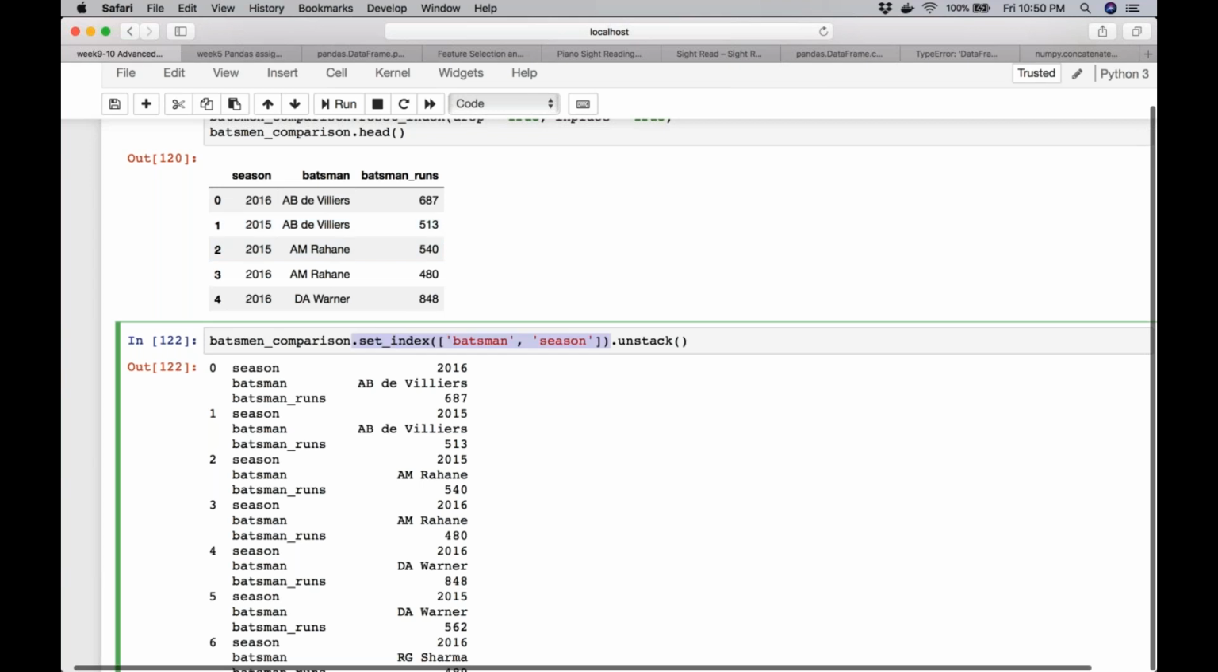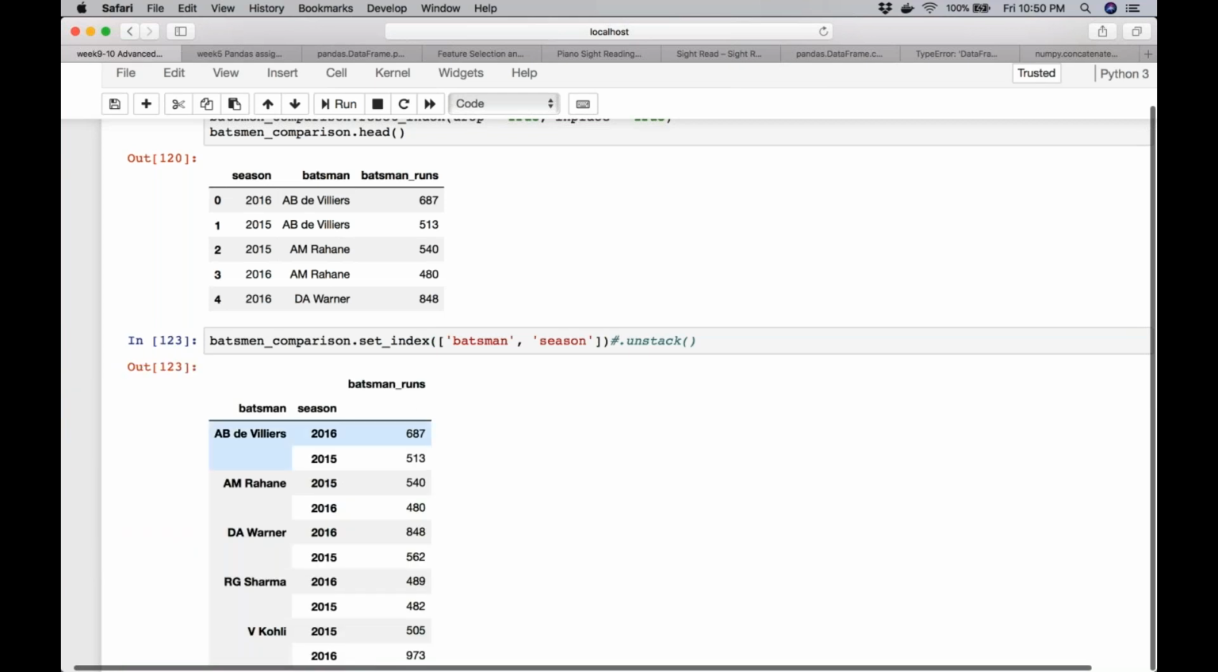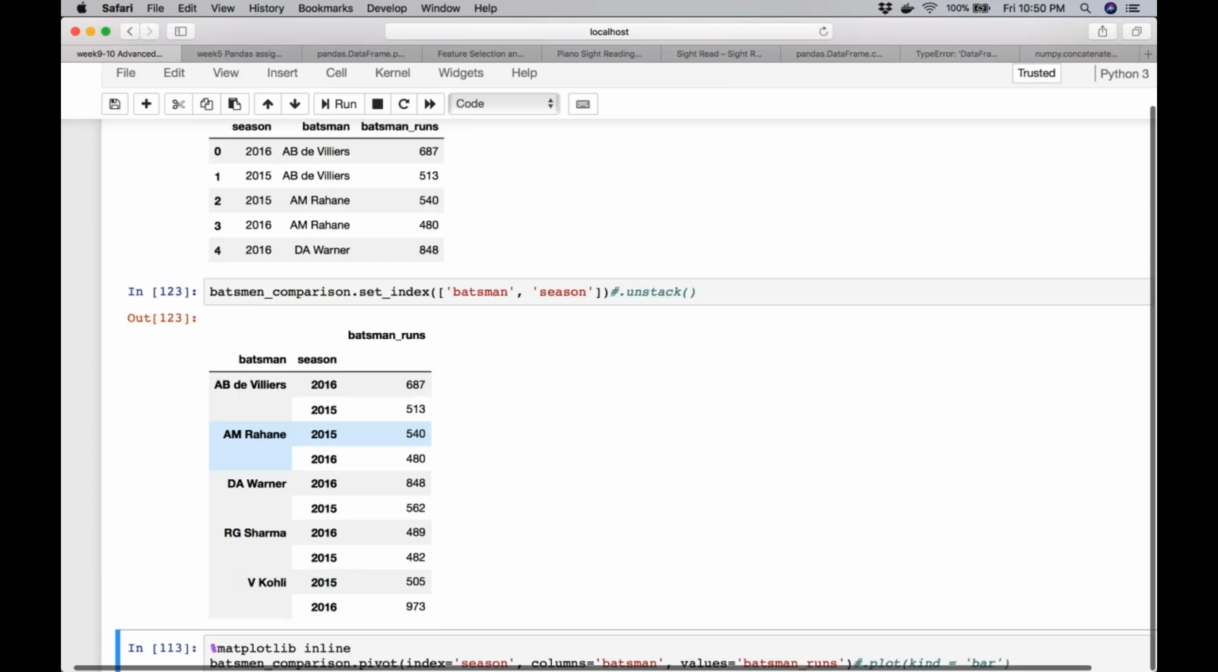What you can do is use what we talked about, the set and the reset index, right? So set index is creating a multi-index data frame from a single level data frame. We had a data frame with 3 columns. Now what have we got? We've got a multi-index data frame.